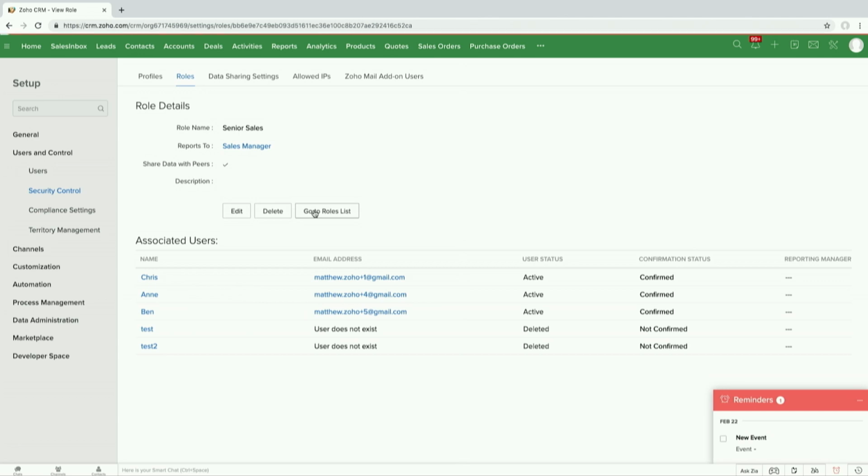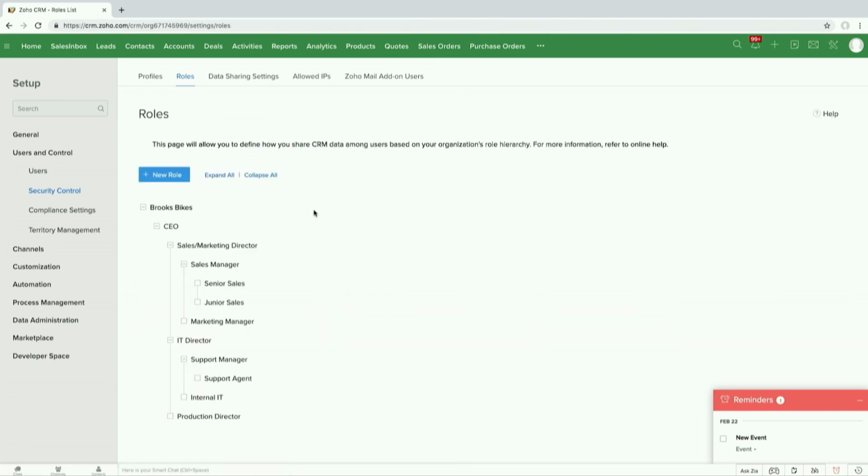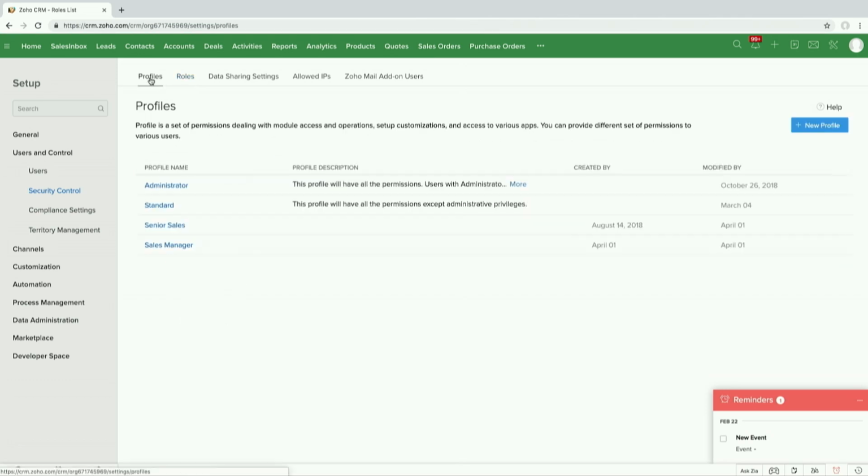And if we go back to the roles list, the third thing that he wanted to make sure of was that the sales manager would be able to see all the salespeople's records. And since the junior sales and senior sales are below the sales manager on the role hierarchy tree, he's already going to be able to see those records. And so that's already set up. We don't need to change anything there. So let's move over to create a profile.